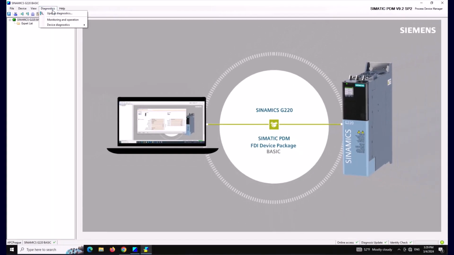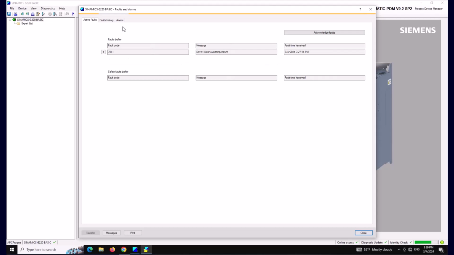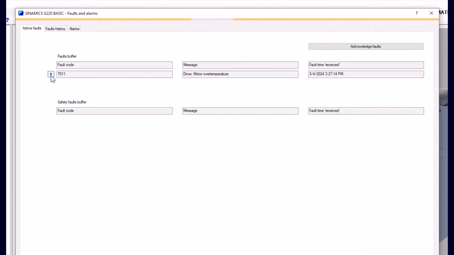Under the submenu Device Diagnostics, there are three options providing extensive diagnostics functions. We start with faults and alarms. Here you have access to the information about up to 8 pending active faults, either general or safety-related only.